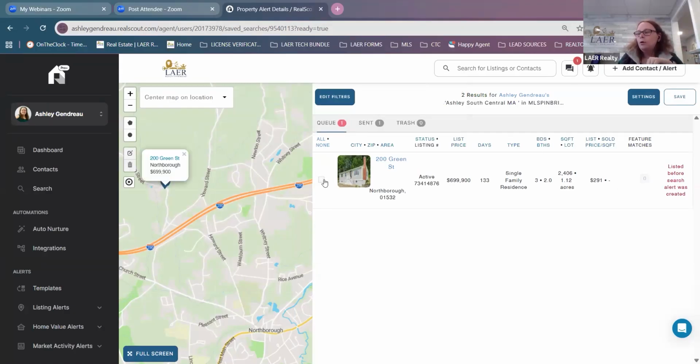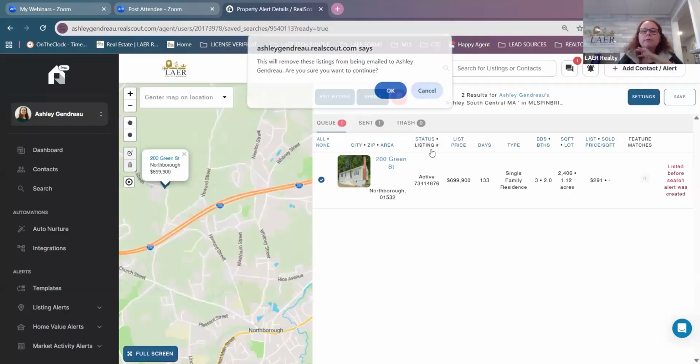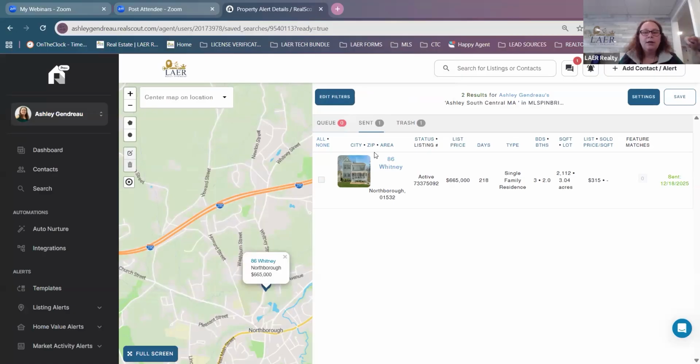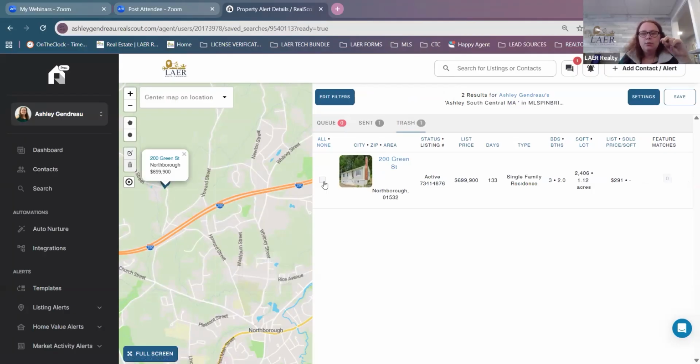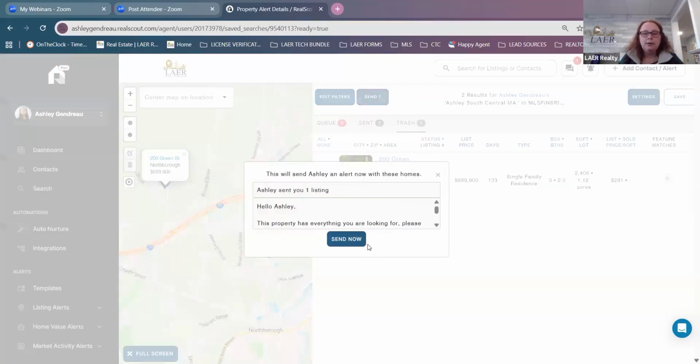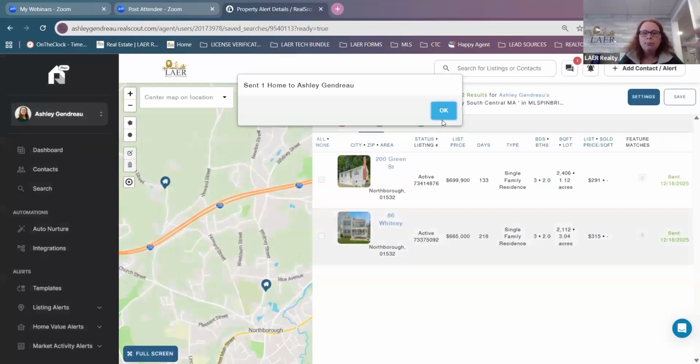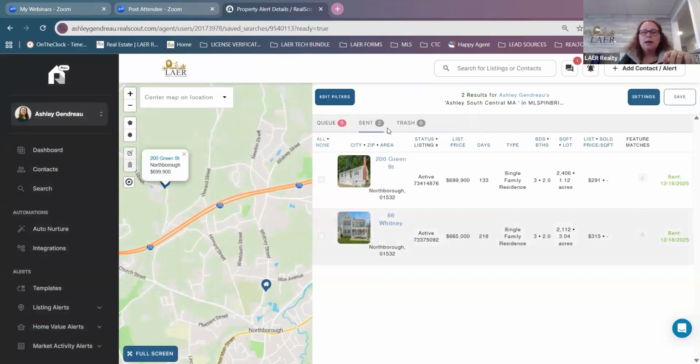And then let's say we know she's not going to like this one. We can go ahead and click delete. It'll move it from the queue to the trash. But if we want to add it back to the queue, we can just click the checkbox and send it, and then it'll send that property. So now if we go to the sent section, we're going to see that we've sent Ashley 2 properties.